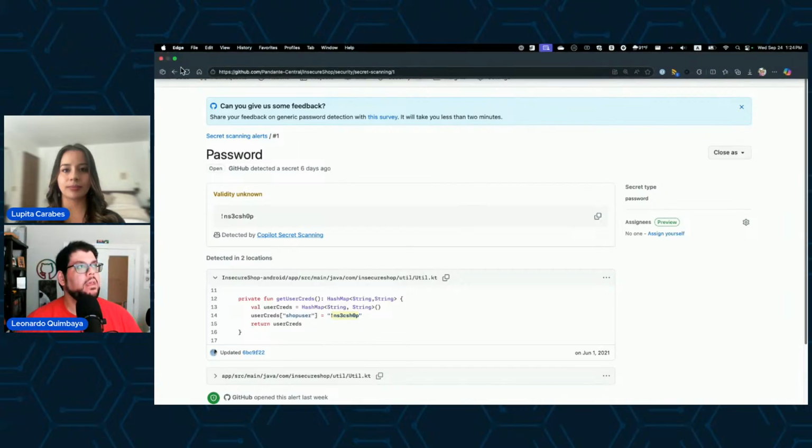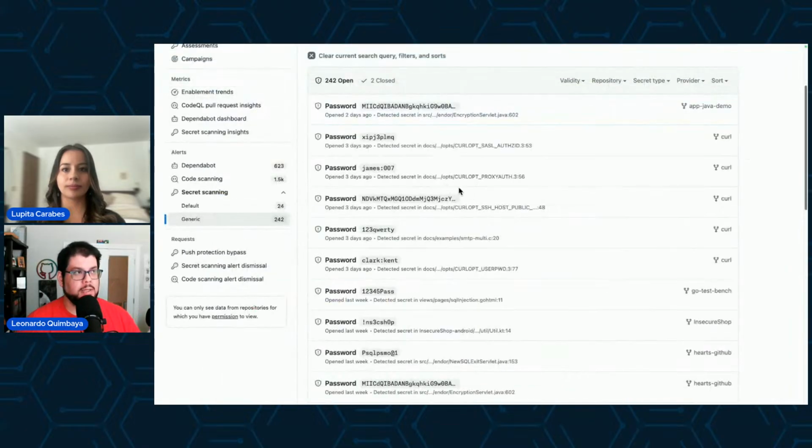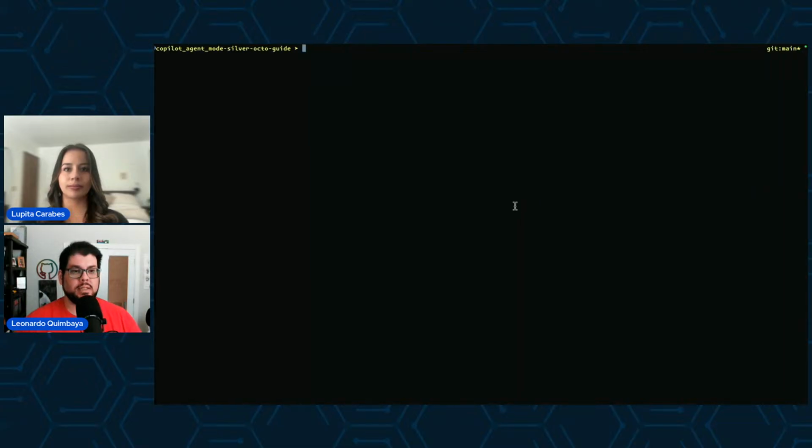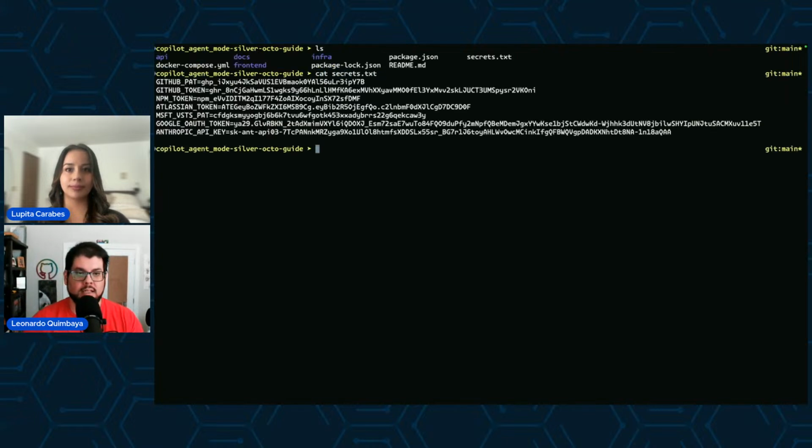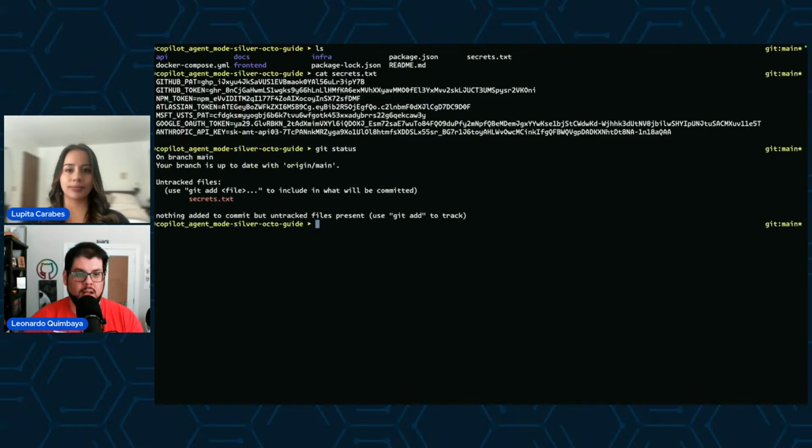Now, what Lupita also talked about is push protection. So let me go ahead and make this a little bit bigger. What I have here is a repository that I've cloned over from GitHub. In here, I have a secrets.txt file with all these secrets. I've made this change, and I'm going to go ahead and add this change. So add secrets.txt. I'm going to add my commit.